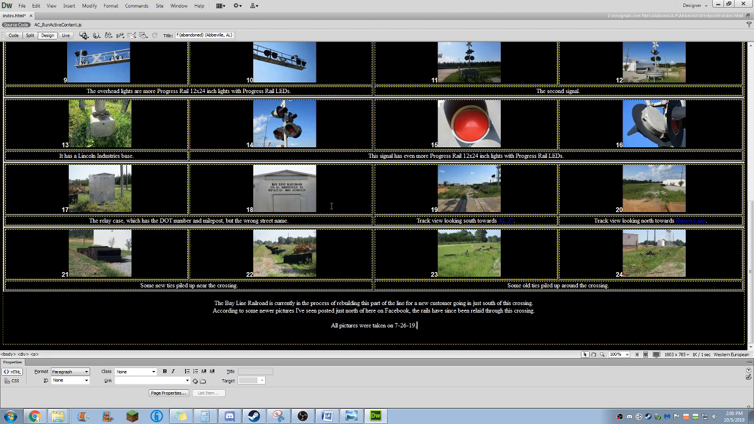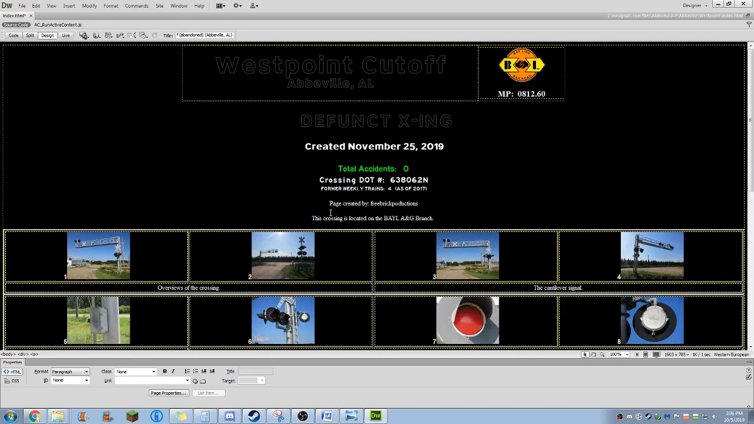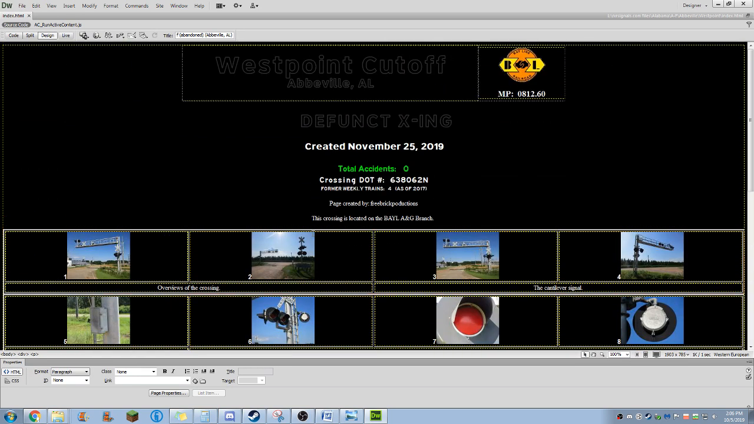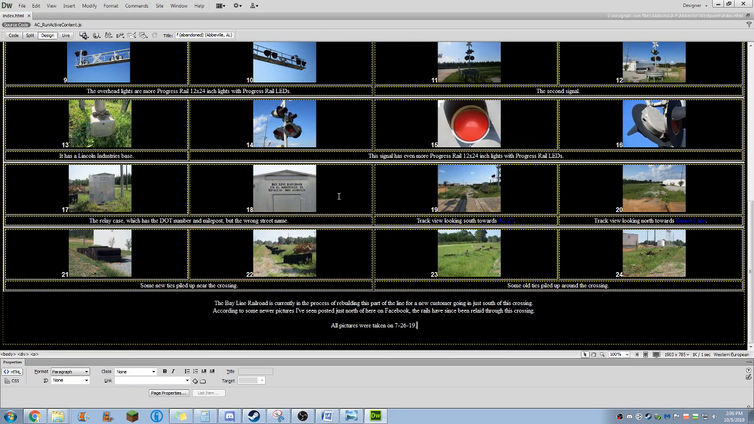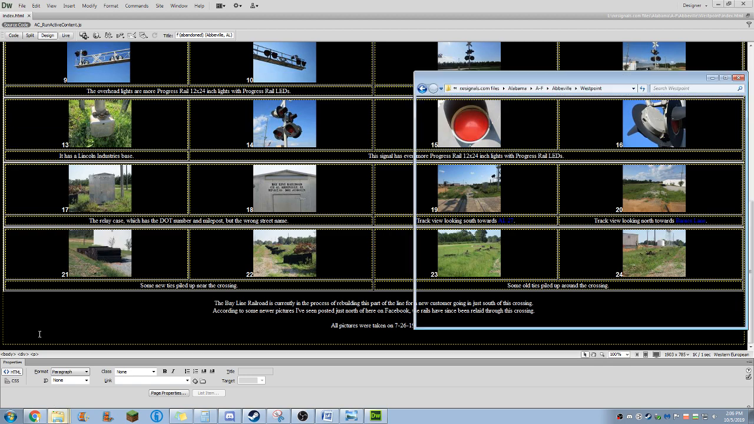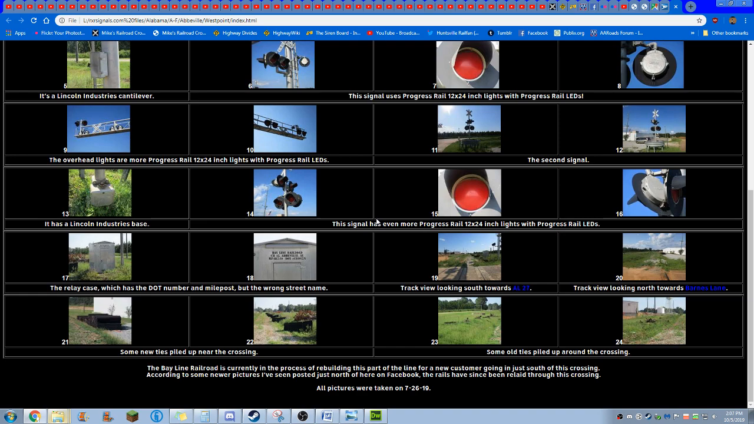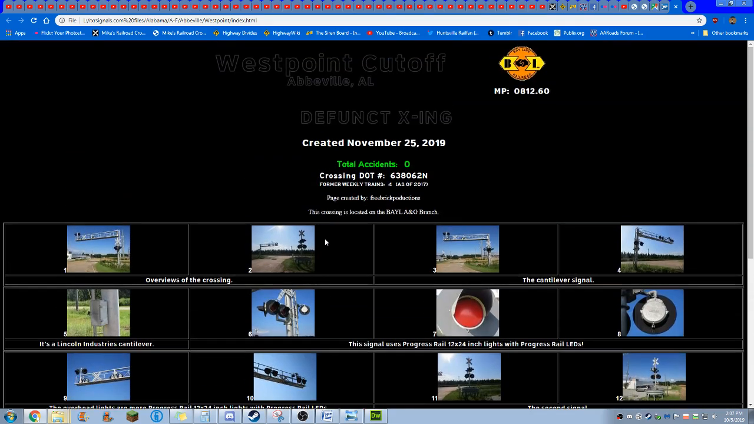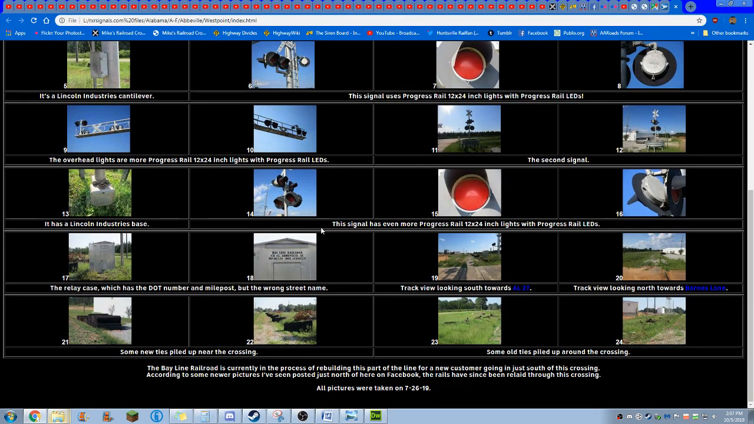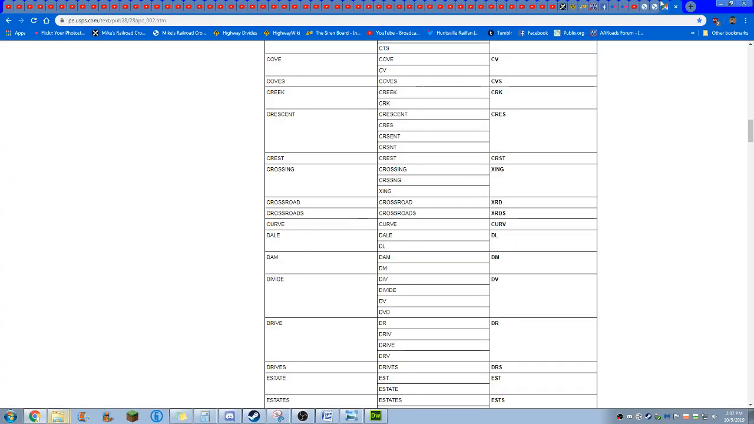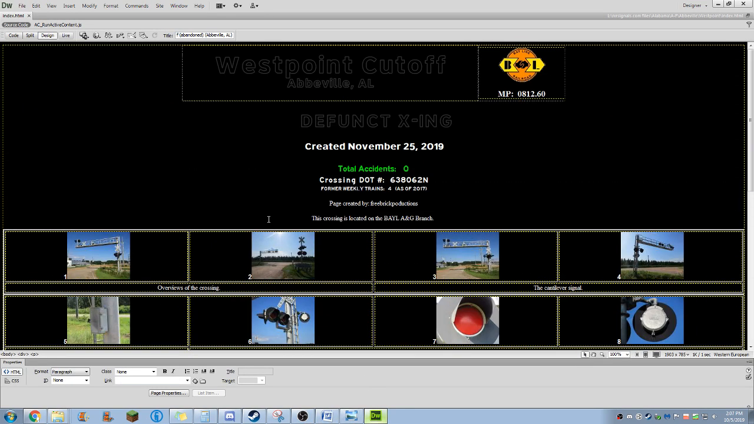So now, save. And now we're going to just review this real fast. Make sure it looks good in the browser. Let's see here. Bayline Road. Yep, this all looks correct. Now close out of this, close out of this, and close out of this.